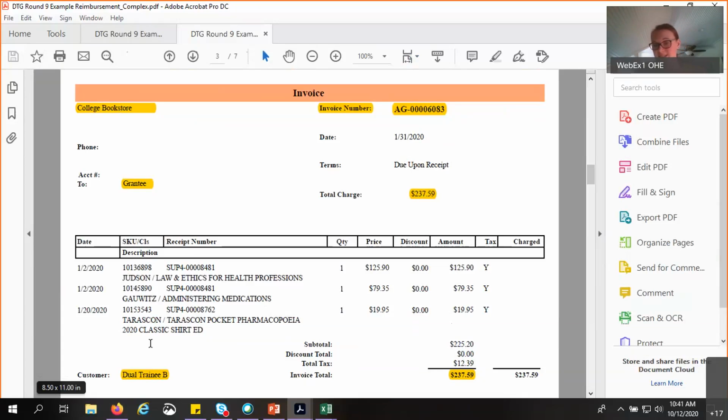So all I really need to see is that it's $237.59. I don't need additional documents to say, okay, that law and ethics for health professionals book, that I need the syllabus now. I need to make sure that instructor actually required it. I don't need that because the college has actually done all the billing and worked with the grantee directly.